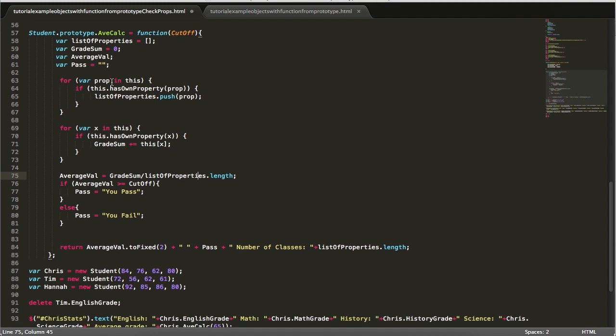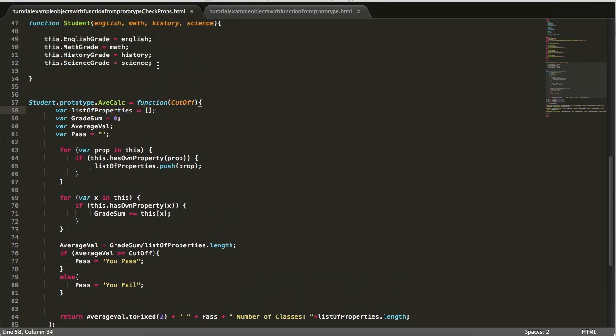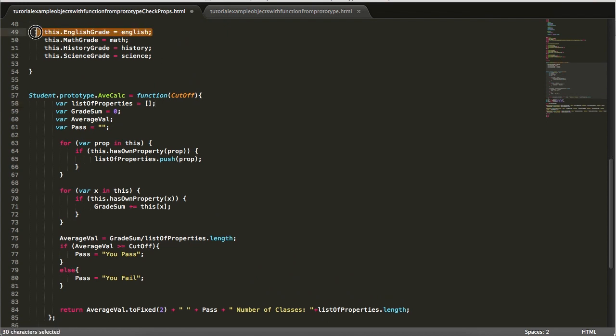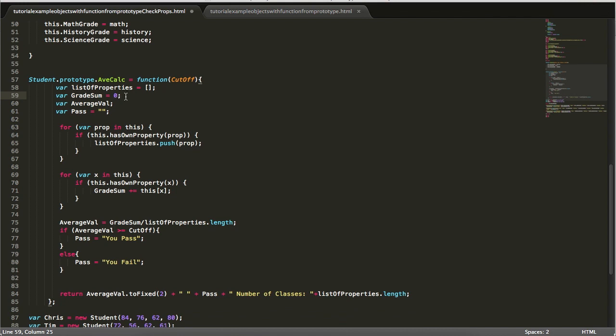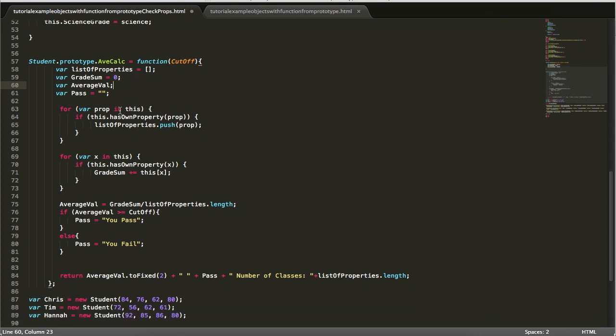This reworking of this method should account for that, because what it's doing is it's making a list of the properties that this object has, the student has. So it's listing all the classes that are associated with them. So for Tim, we've deleted his English grade, so it should only come up with 3. And then grade sum is adding all the values for the different grades together, and the average value is dividing the grade sum by the length of the list of classes. So it's the total grades divided by the number of classes they have, which should give us the average. And then finally we have the pass variable to print out whether they pass or fail.